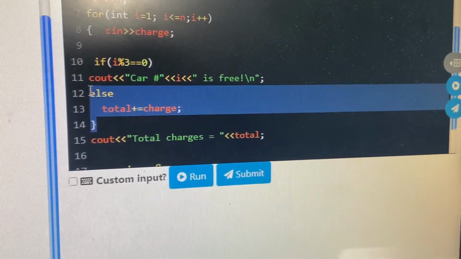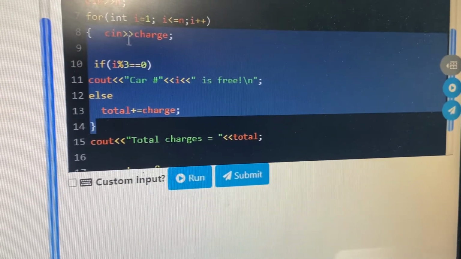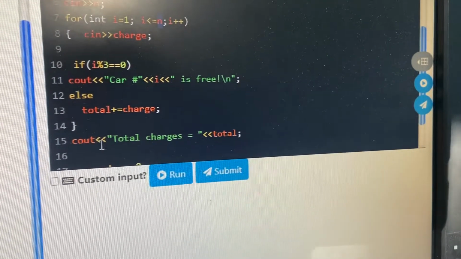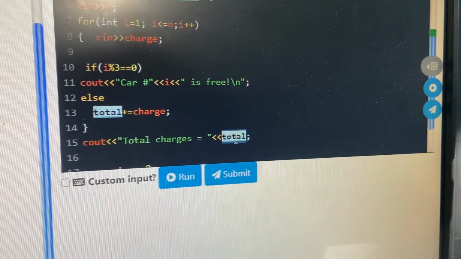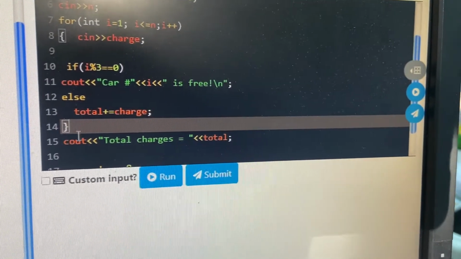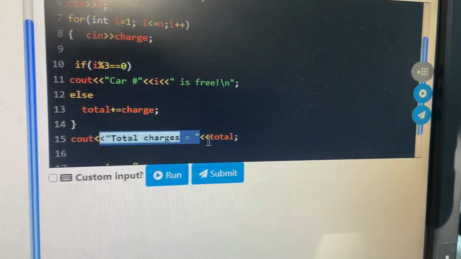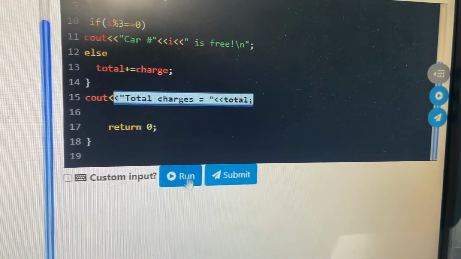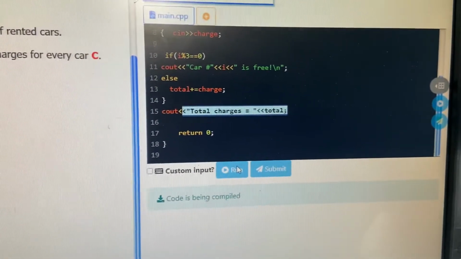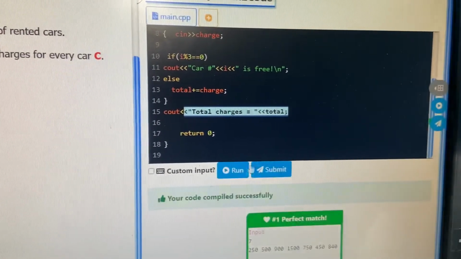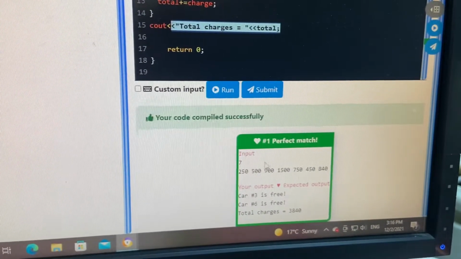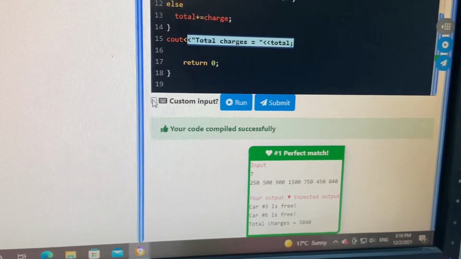At the end of the loop, now the loop will repeat n times، وبنهاية هذه المرات حنحصل على التوتال اللي بيمثل summation للcharges. So after the end of this loop we will print out the message total charges equals total. Now we will run the code. Okay, as you see here, it's perfectly matched with the case of 7.